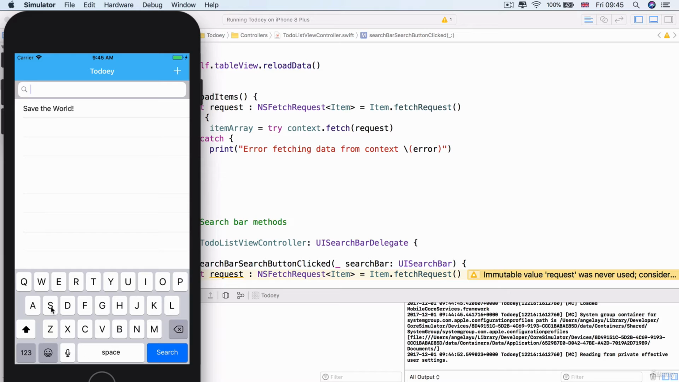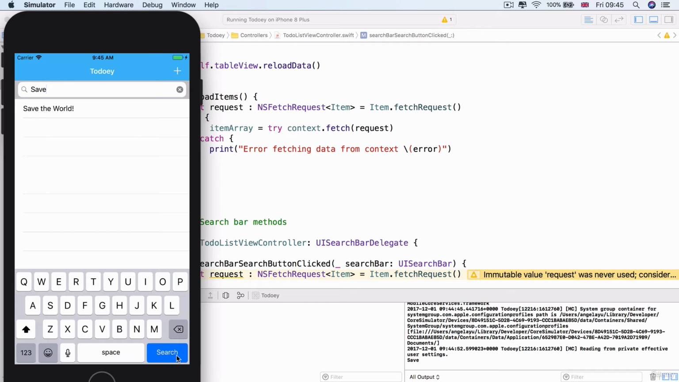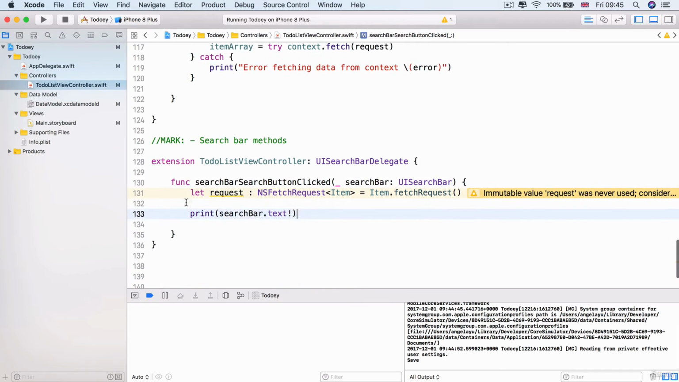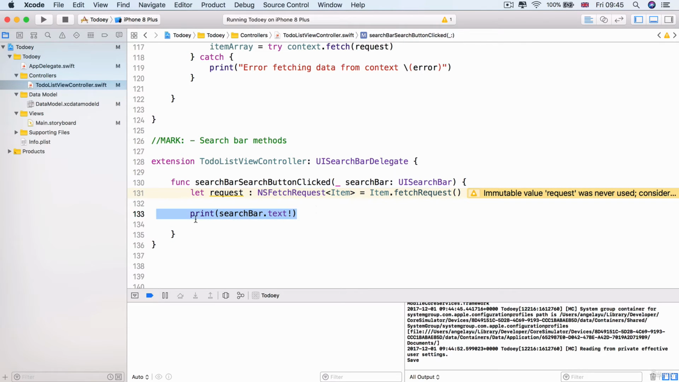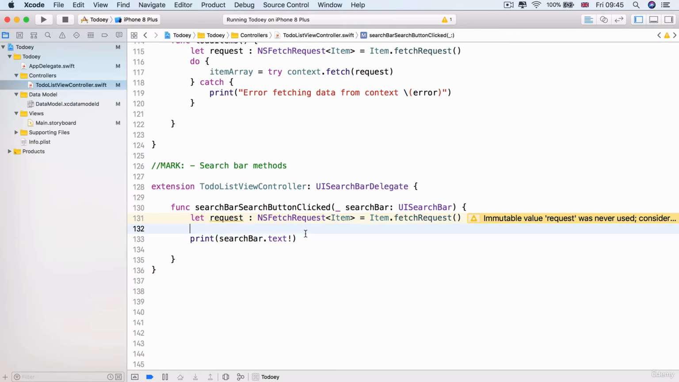And then I'm going to, for example, type "save" in order to pull up all the items that contain the word save in their title. And then I'm going to hit search. And this is the point where our searchBarSearchButtonClicked delegate method gets fired, and it runs everything that's inside. Our print statement prints out what the searchBar.text is at this point, and it's the word that we entered, which is save. Okay, so that worked pretty nicely.